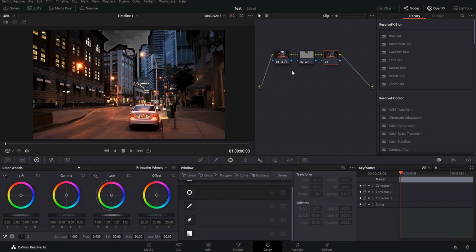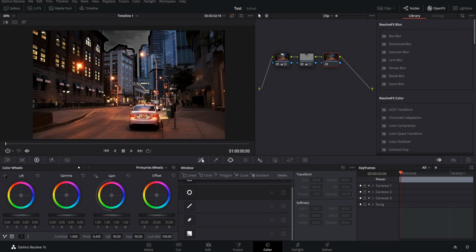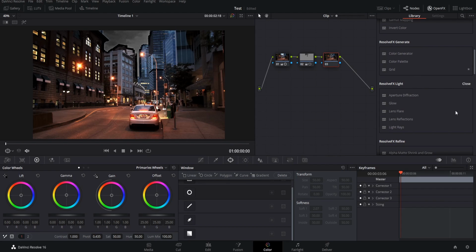That creates another serial node, allows us to make another adjustment. And if you don't have these effects on the right here, just come over here to Open Effects, and you have all these different effects. And if you have the studio version, then you can use them all. If you don't have the studio version and you're using the free version, like myself, not all these effects will be usable. But one cool effect that is usable is right here.